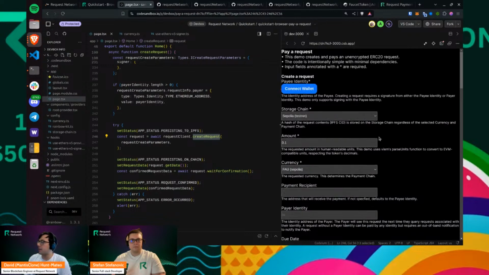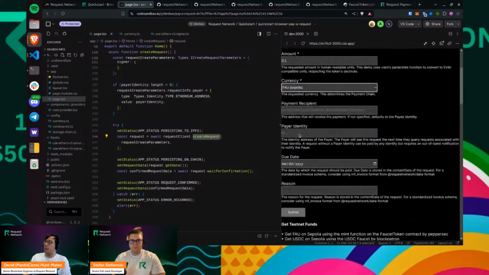If I just disconnect, I connect my wallet. In this case, I choose MetaMask. I'm going to choose Sepolia as the chain that I'm persisting on. The amount, in this case, I'll just choose 0.1. The currency that I'm selecting is just this faucet token that exists on Sepolia. You can mint an infinite number of them if you just go to the contract address. There's like a mint function. All the rest of the fields, I'm just going to leave blank because they're optional.